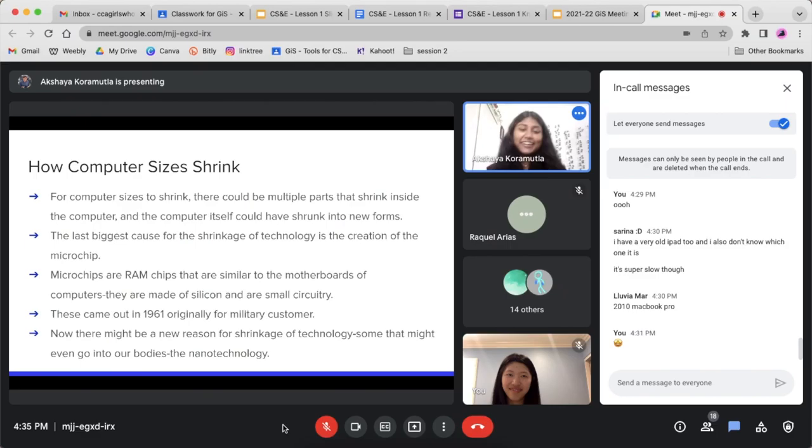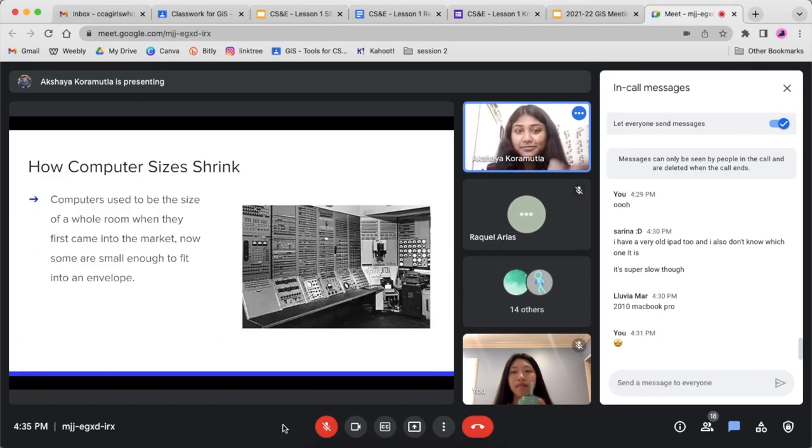Okay, let's get back to the topic. For computers to shrink in size, there's multiple parts, as we said. Now we're going to go into the parts. Computers themselves used to be the size of a whole room, as we mentioned before, but now they're small enough to fit into envelopes.